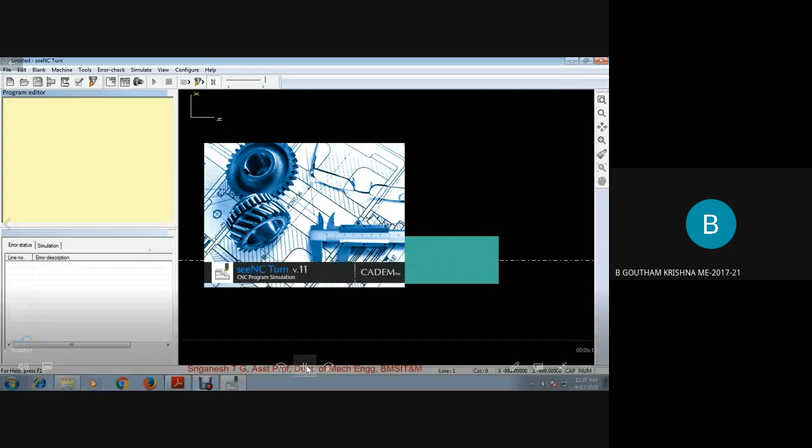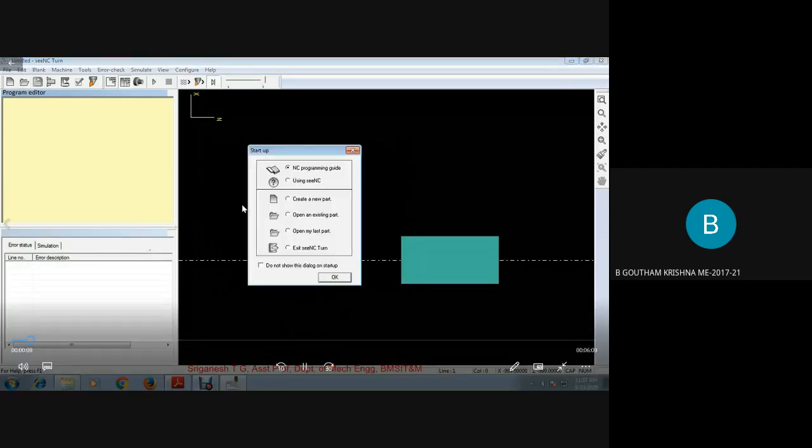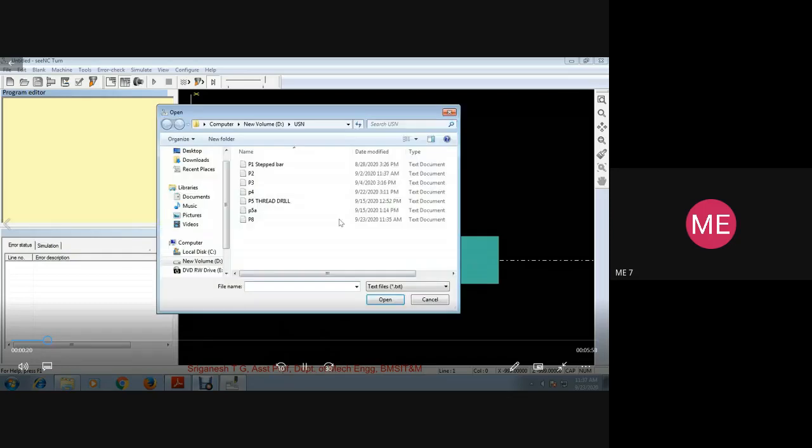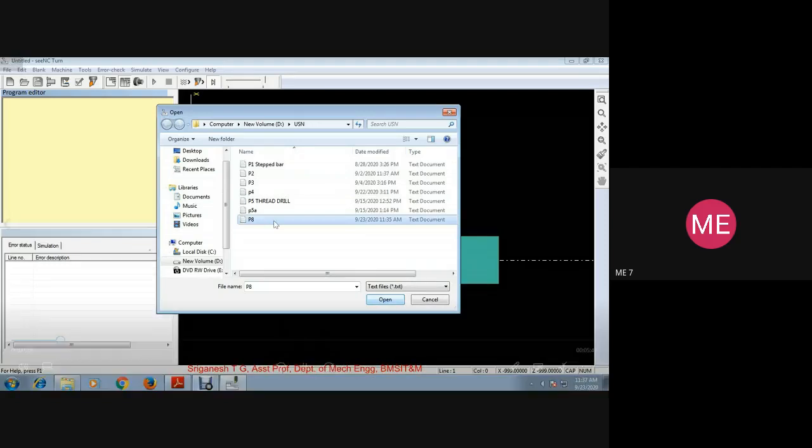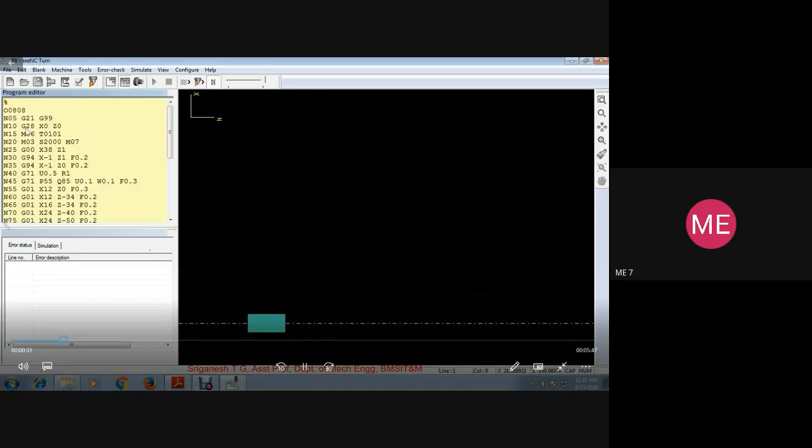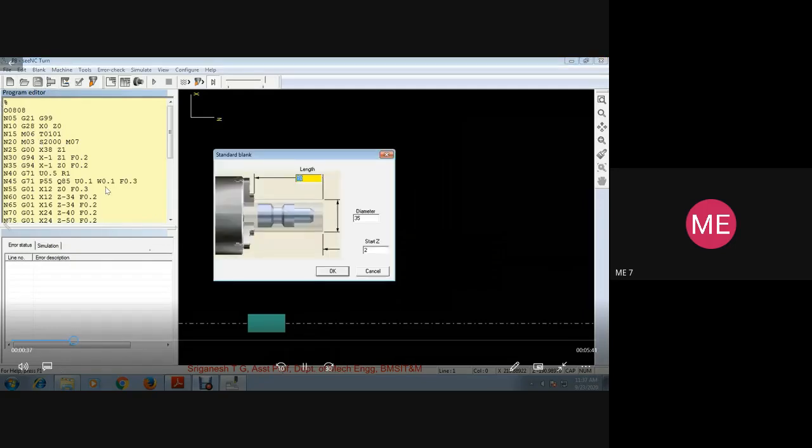So now you will open and select the part program from the library. You will click open on existing part. Then the window opens where you have saved. You can select P8 for programming of part program 8. Once you select, the entire program comes here. So you select the entire program and check for error.